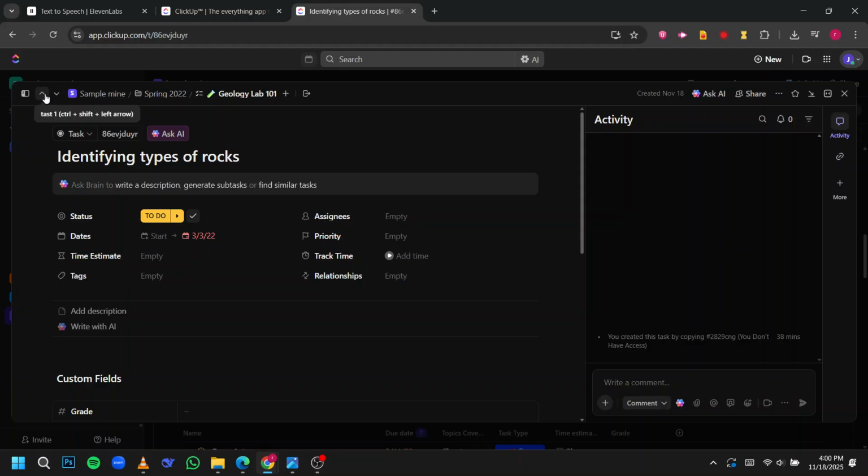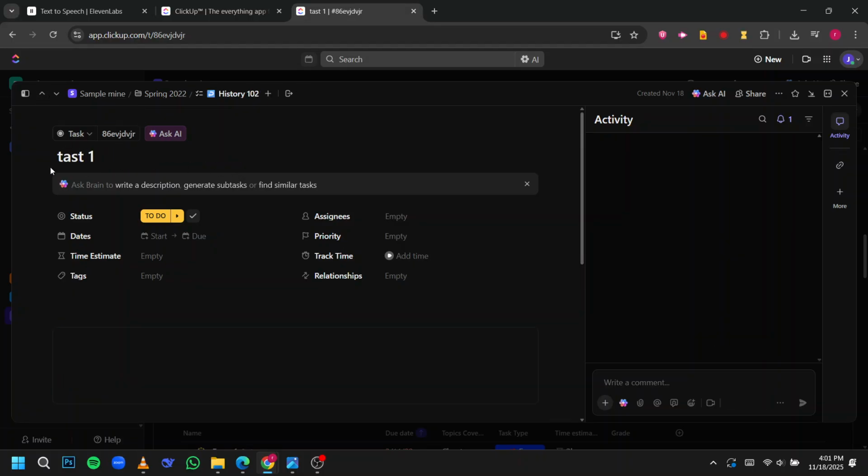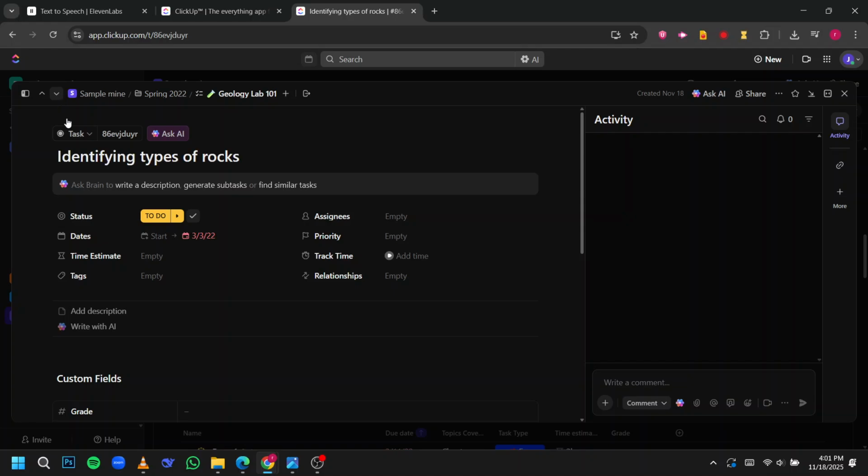This feature allows you to navigate between multiple tasks without leaving your current page, saving valuable time and keeping your focus intact. Instead of constantly going back to the main task list, the task switcher lets you jump directly to the task you need, making transitions seamless and uninterrupted.